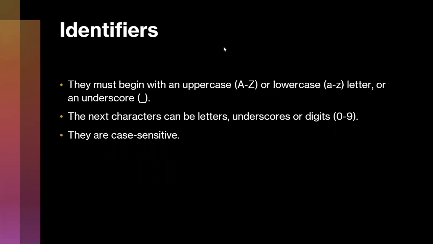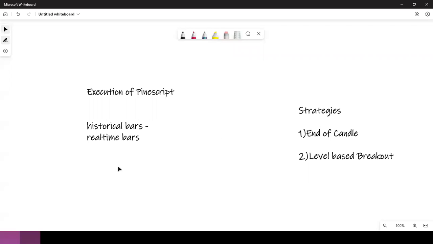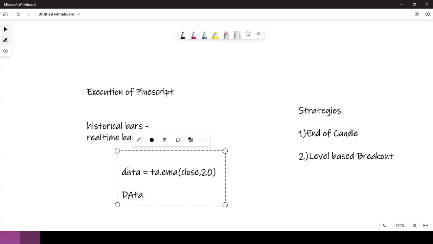Remember, in TradingView, the identifiers mean nothing but variables, the variables which you use to store the data. They are case sensitive. Let's say I have a variable data equal to ta.ema of close comma 20, and Data equal to ta.sma of close comma 20. Both are different variables here, because here the data is in small and here it is in capital format. So both will be treated as two different variables.